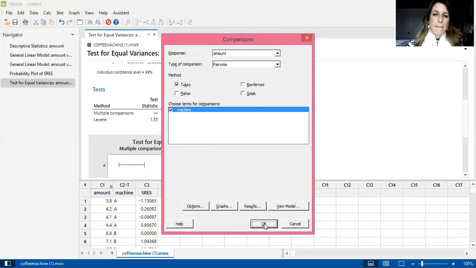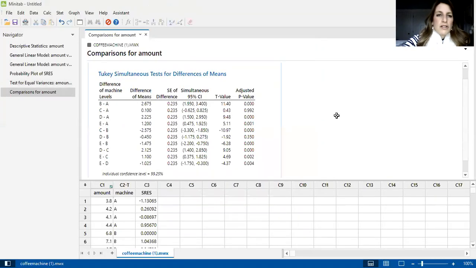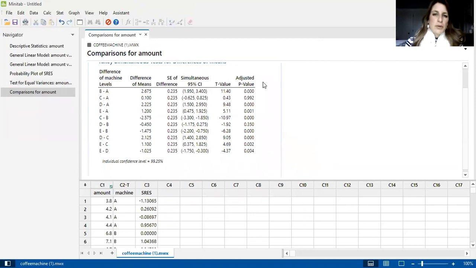We'll get this output. So if we look at this output here, this is the same output in the notes. So you could take a look, and it's in the completed example. But what I'm looking for is a p-value greater than 0.05, okay? Or I'm looking for a CI that goes negative to positive. That means they're the same.